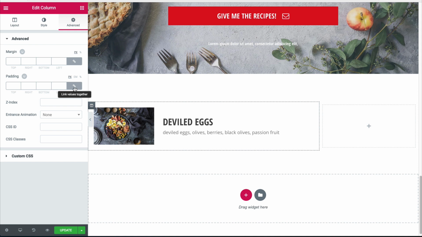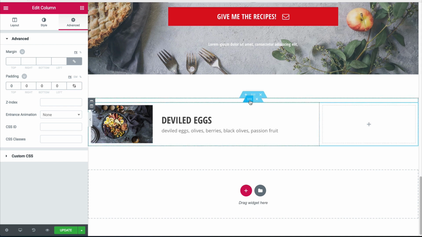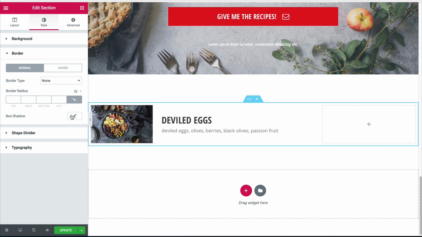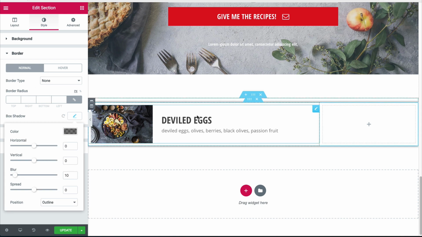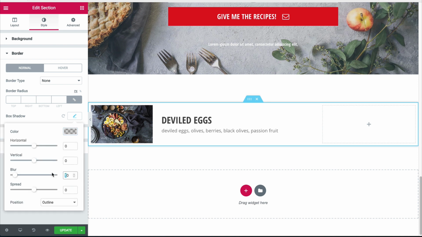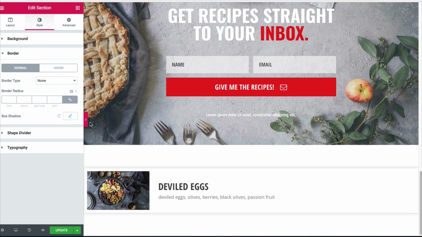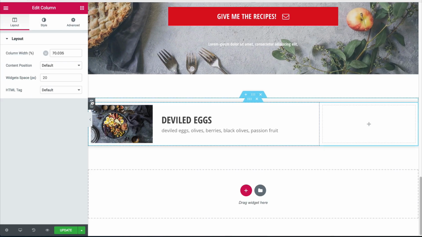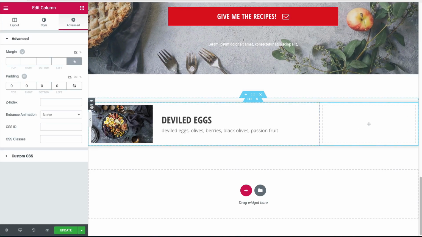So let's go back into there, get rid of that padding in this nested column, and then add some border box shadow on the actual nested section, okay? Let's bring this way down. We don't want that border or that box shadow to be too dark, just subtle enough that it's there, right? Like, you don't really want to notice it, but you want it to be there though, if that makes any sense at all.